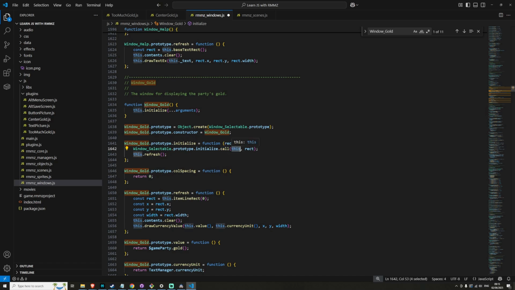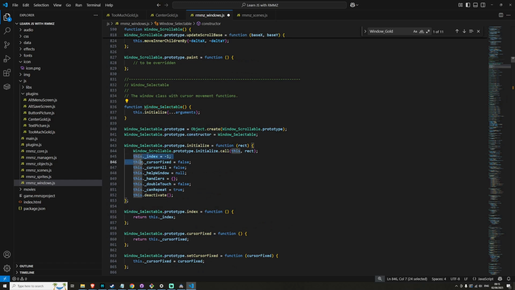And the important part is we pass in this. So we pass in window gold as context. So when this runs, window gold will be the one that gets updated from this. I hope that makes sense. So all of this happens on window gold. Window gold underscore index equals -1. Window gold underscore cursor fixed equals false. All of this happens to window gold.